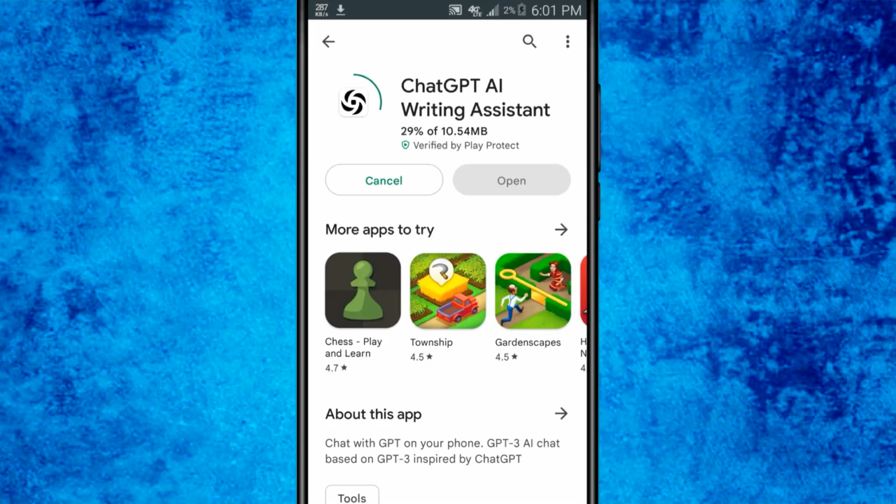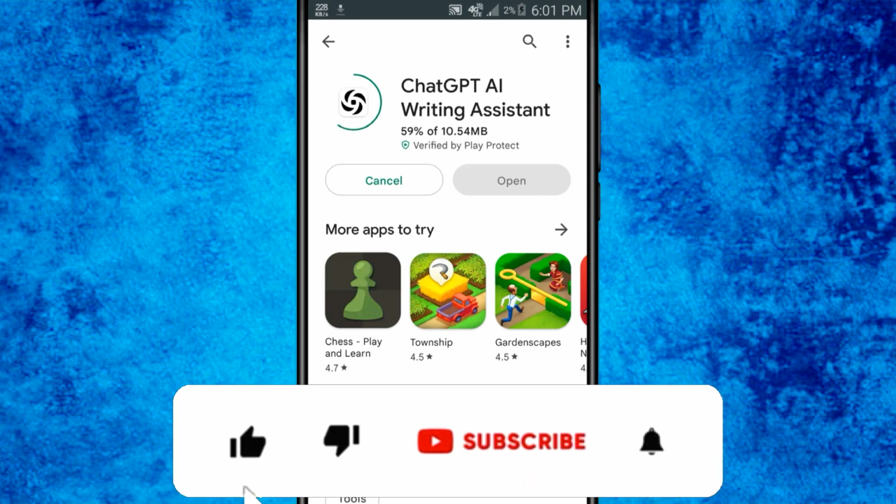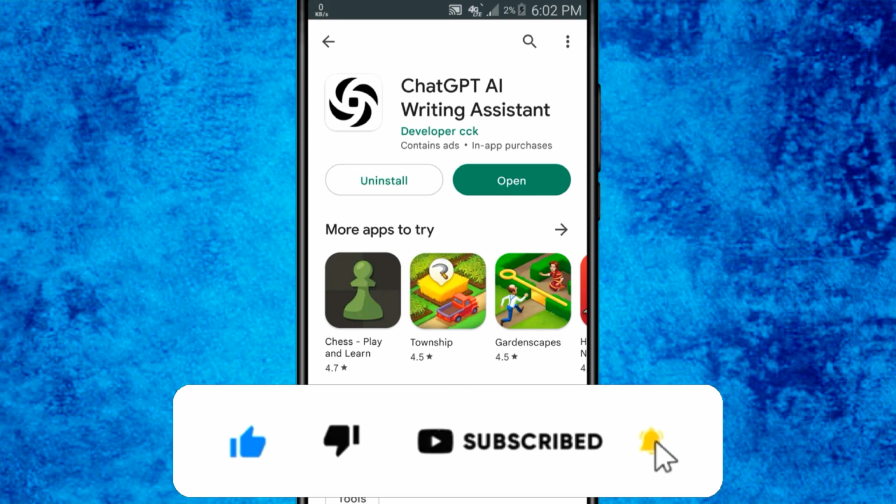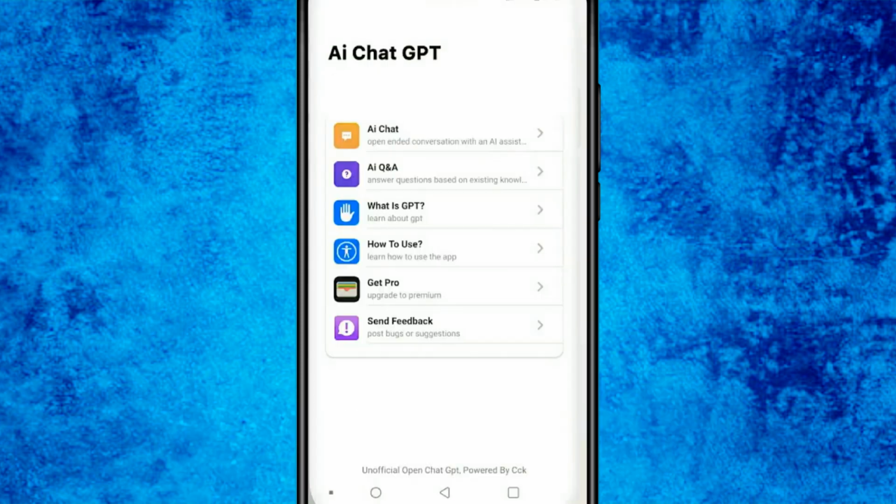Once the application is downloaded, tap on the Open button to simply open the ChatGPT application. And that is how you can easily download ChatGPT for Android device.